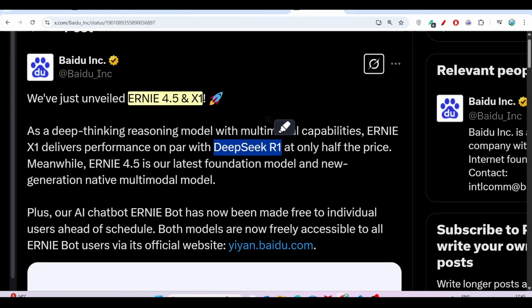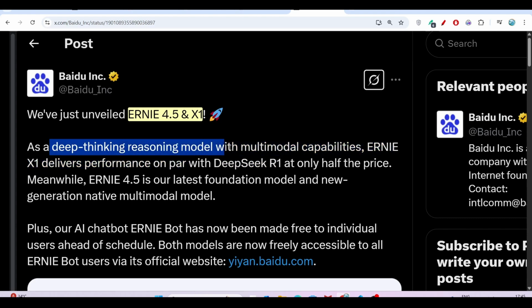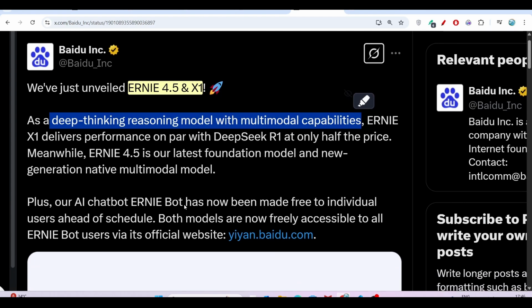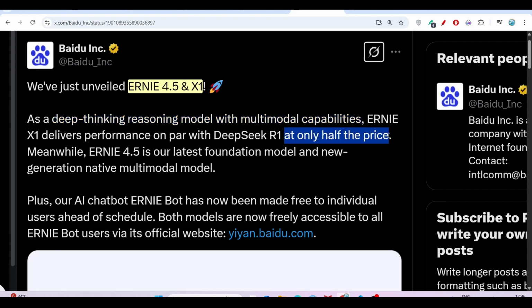Now I will show you another update from Baidu, that ERNIE 4.5 and ERNIE X1. These are the new deep thinking reasoning models with multimodal capabilities. Here you see, and it is completely beating this DeepSeek R1 in terms of prices, because they are charging only half the price. And these models are all completely available for free to all.